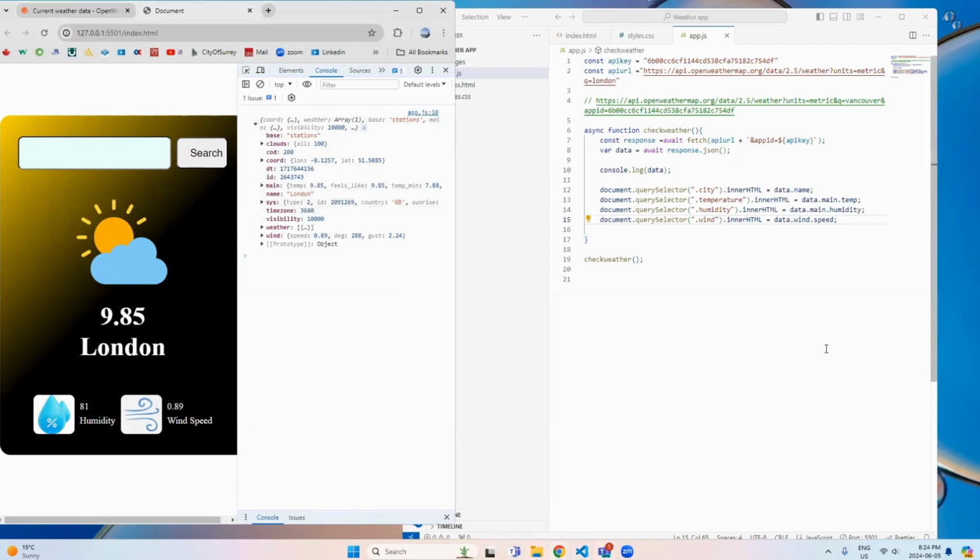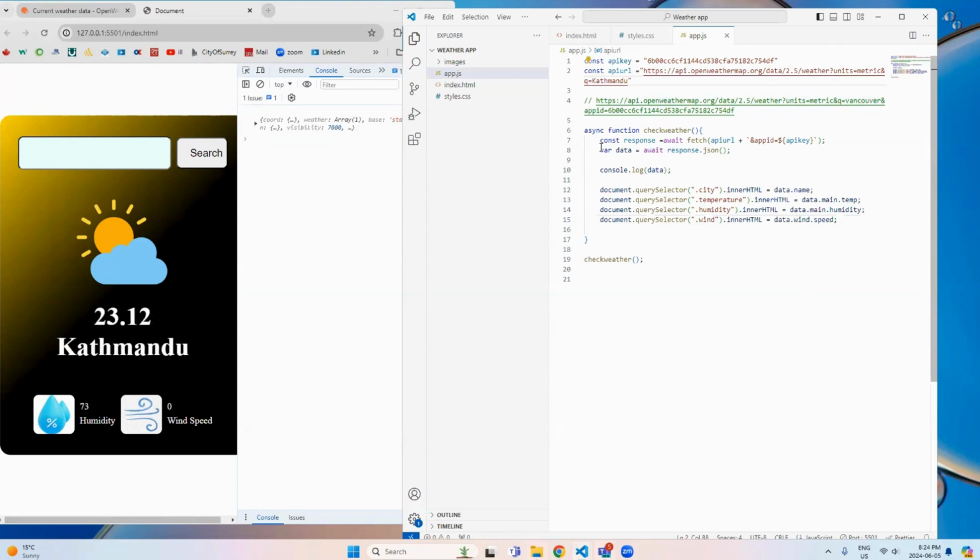Okay, so now let's see. Now we want to supply a different city here. Kathmandu. Do you see? Kathmandu, temperature is 23.12, humidity 73, wind speed 0. There is no wind now. Toronto. Do you see 19.64? Okay.